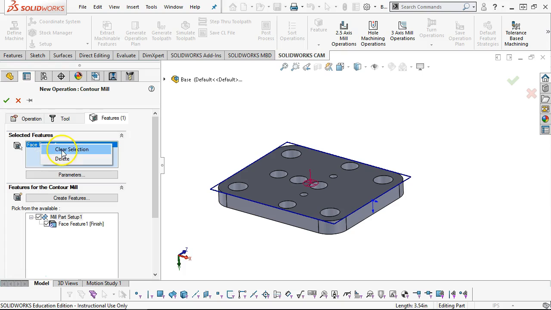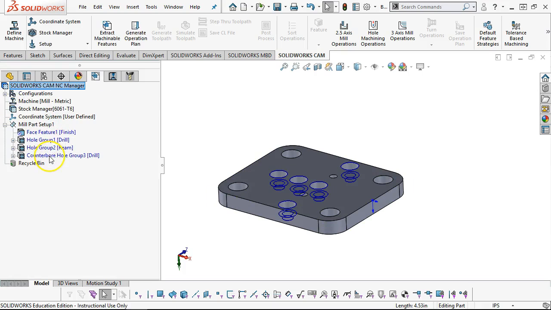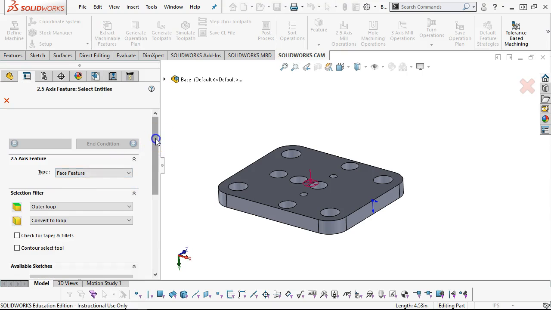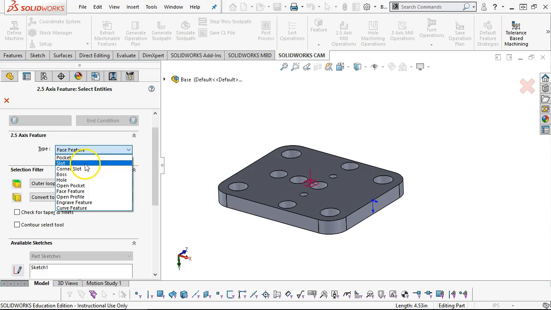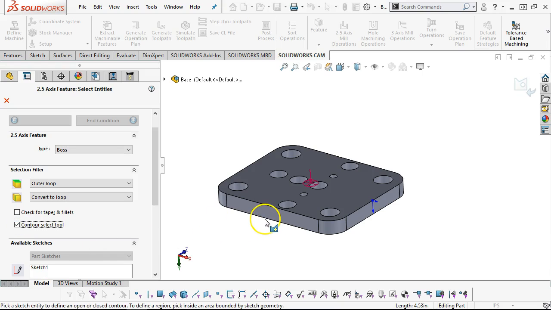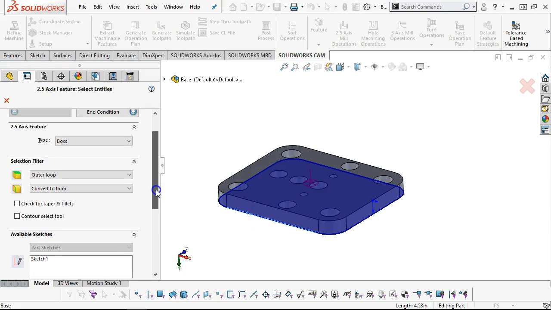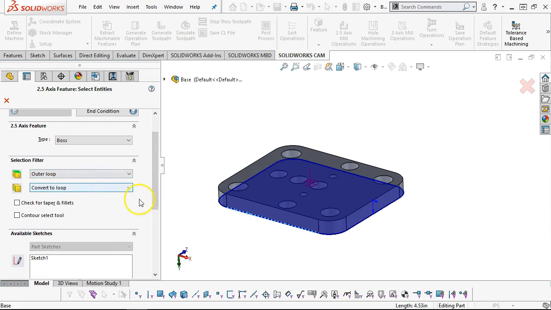So that one must have picked up the face feature again. Let's see if it'll go back to the, now let's just go 2.5 axis feature. So we'll turn off the face feature. This becomes a boss. So there's a lot of definitions in here. If we go to the contour select, no. Okay, so that's the base. It's the outer loop.